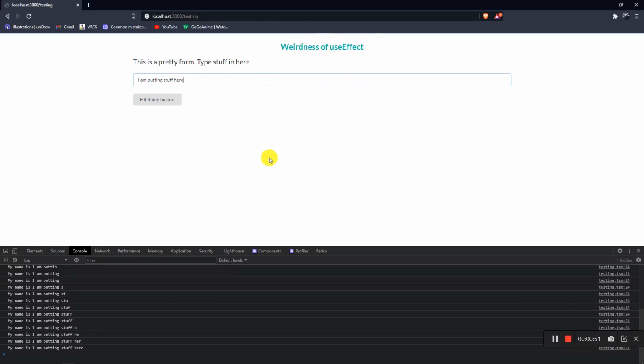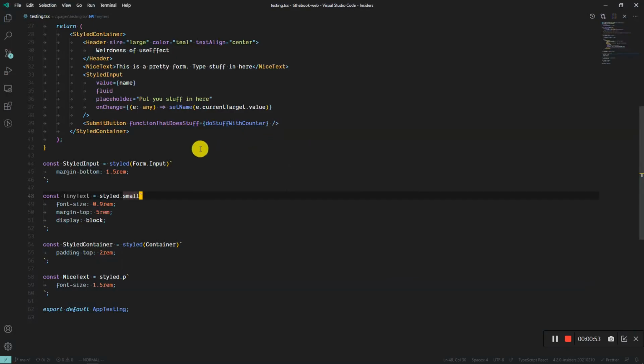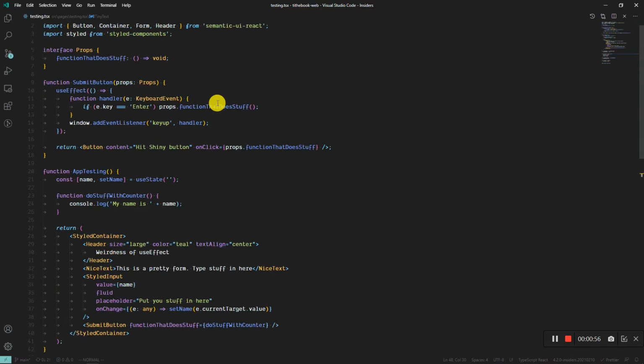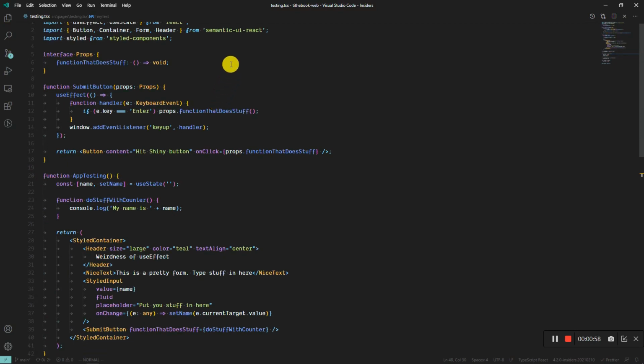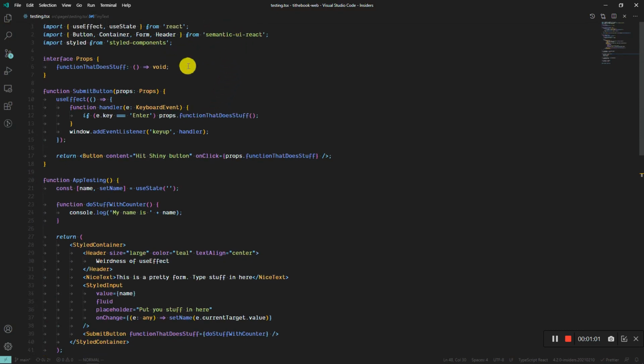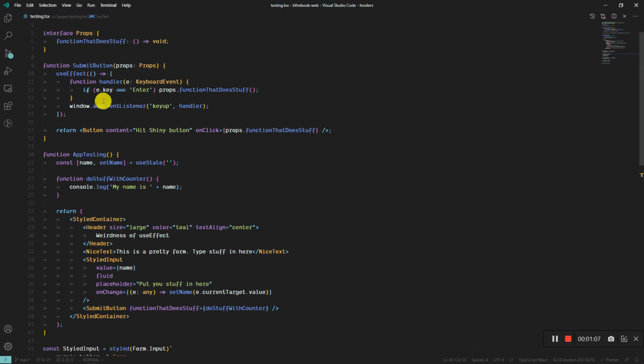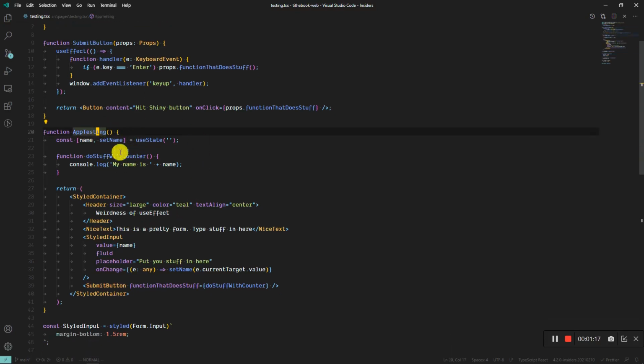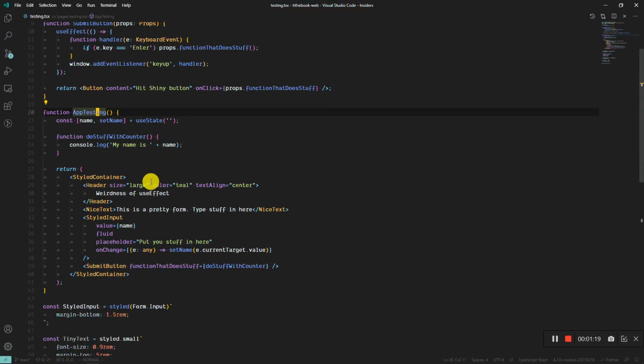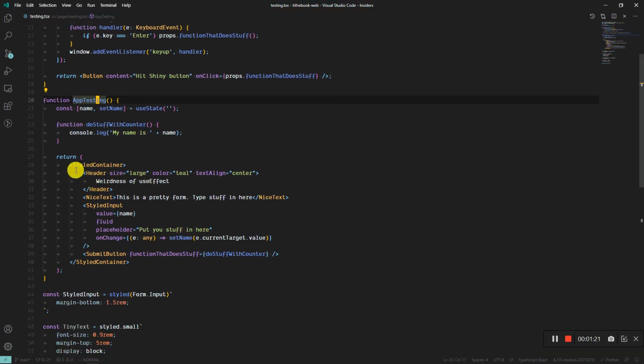So first and foremost, let's take a look at the code that we have here. It's a very simple code. React with TypeScript, styled components, Semantic UI React. Right, very neat. Okay, so I have two components over here, a submit button, which is this one, then an app testing, right? So where my page is, very neat.